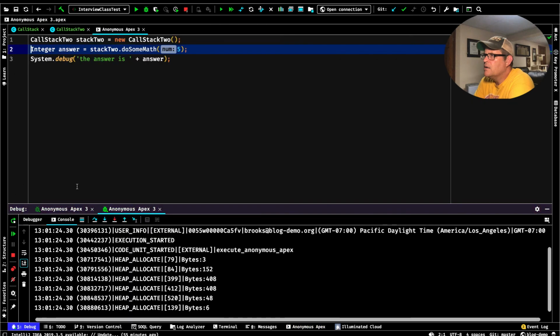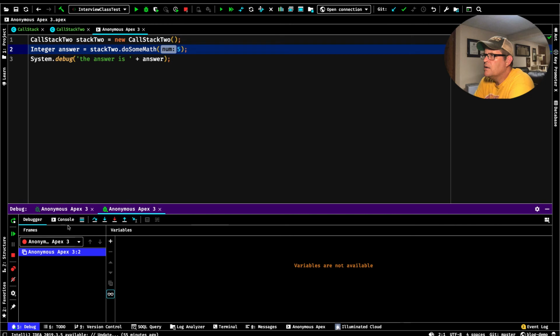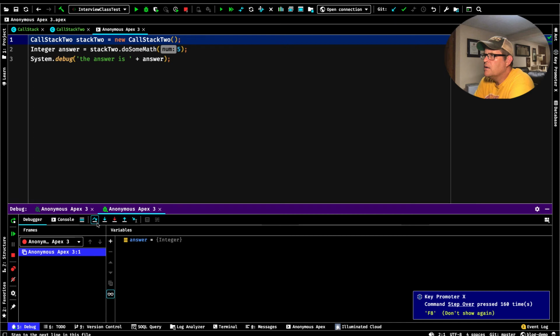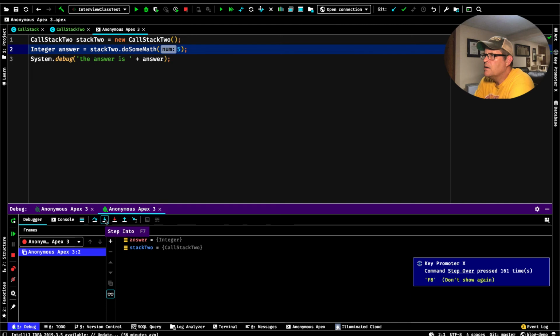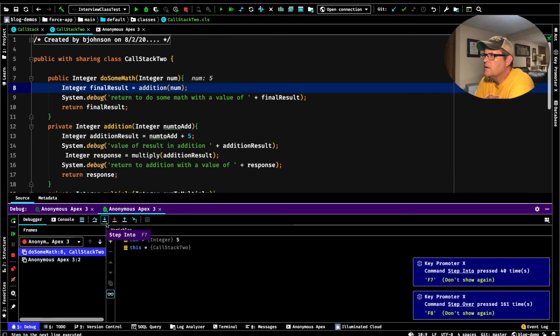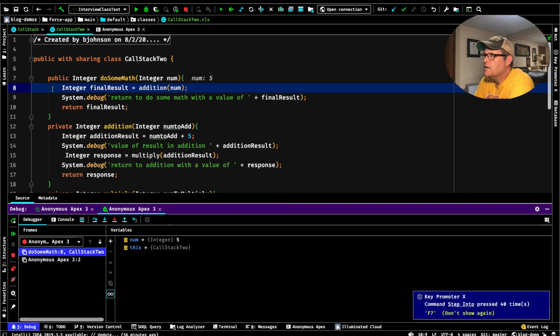All right, and I'm going to go over to my debugger, and this is just great. Right now we're on line 1, actually. I'm going to step over. And we are on answer. And now we're on line 2. And what I want to do at this point is step into this method call. All right. And that took me to line 8. Final result equals addition. And my debugger is showing me the value of my variables as I go through. Value of number is 5. I've got it also down here in my log.